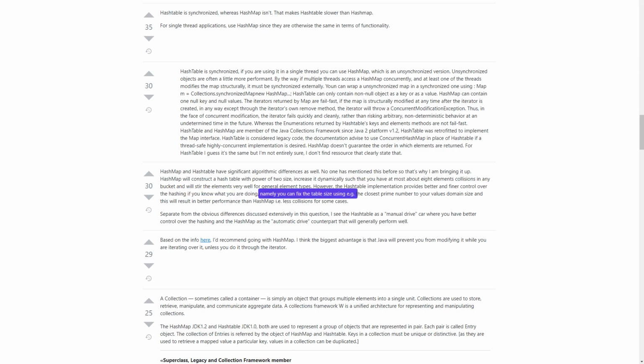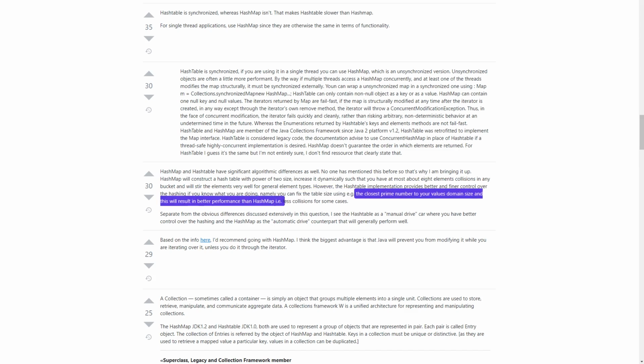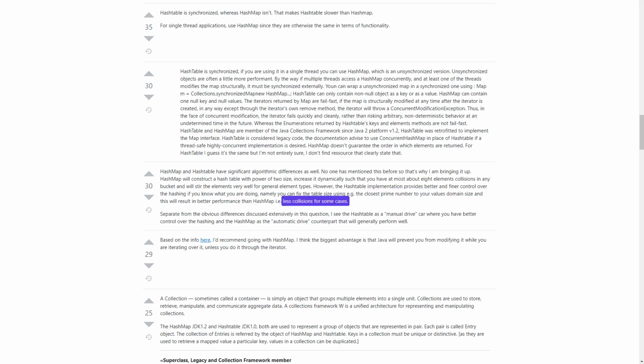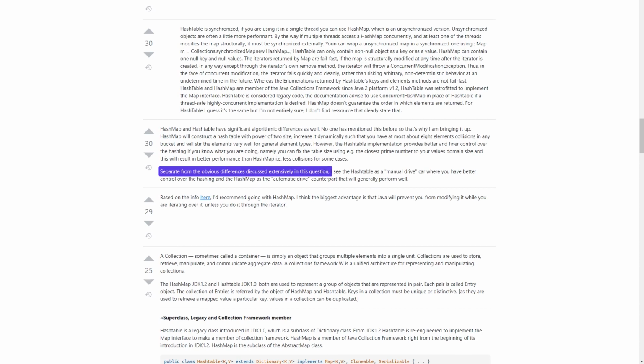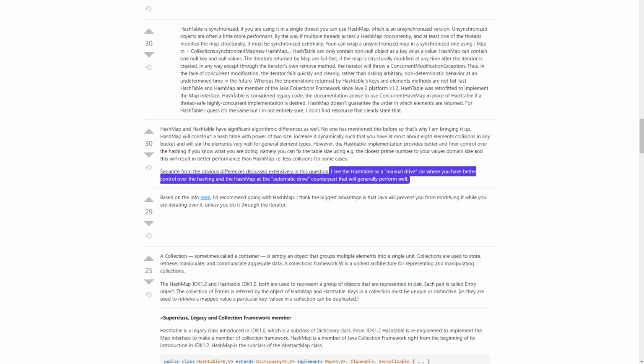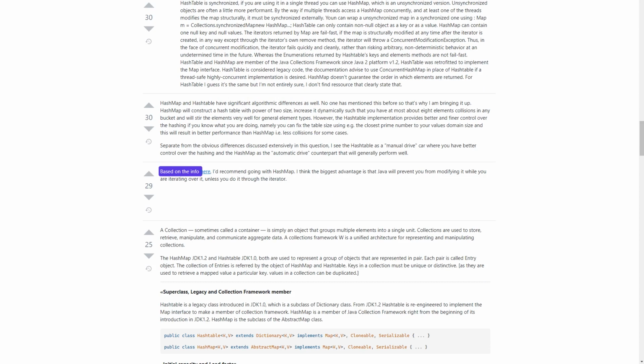Namely, you can fix the table size using e.g. the closest prime number to your value's domain size, and this will result in better performance than HashMap, i.e. fewer collisions for some cases. Separate from the obvious differences discussed extensively in this question, I see the Hashtable as a manual drive car where you have better control over the hashing, and the HashMap as the automatic drive counterpart that will generally perform well. Based on the info here, I'd recommend going with HashMap. I think the biggest advantage is that Java will prevent you from modifying it while you are iterating over it, unless you do it through the iterator.